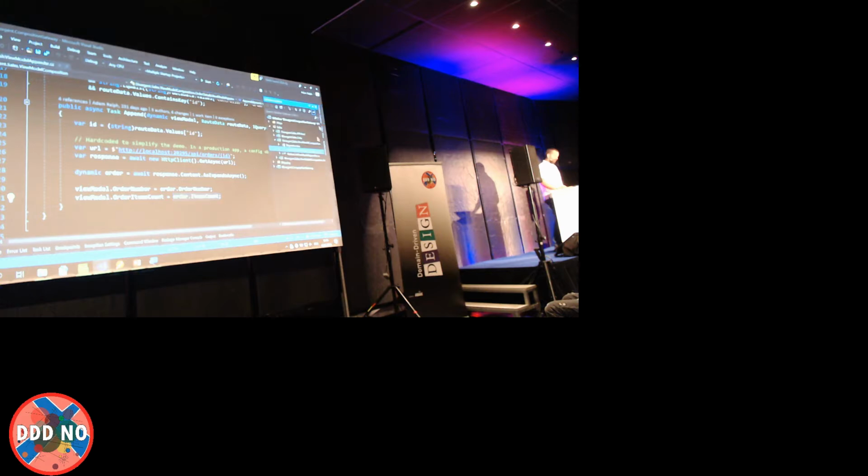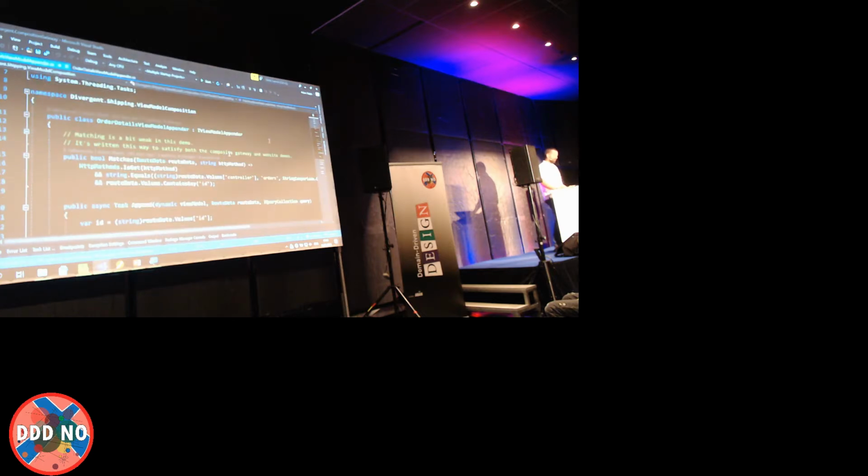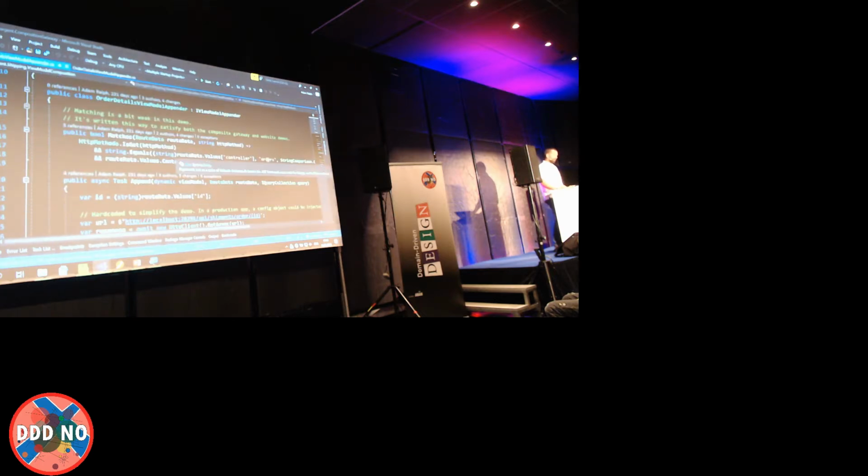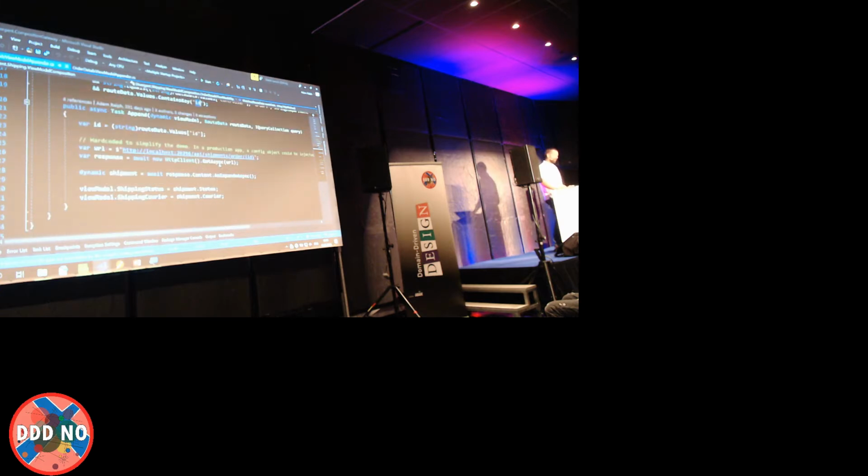And similarly, if we look at the shipping service, we've got a shipping view model composition component that has an order details view model appended as well. It does exactly the same matching here. So it says, if you're requesting orders and an order ID, I'm interested in this URL. I'm going to compose something into it. And it does something very similar.